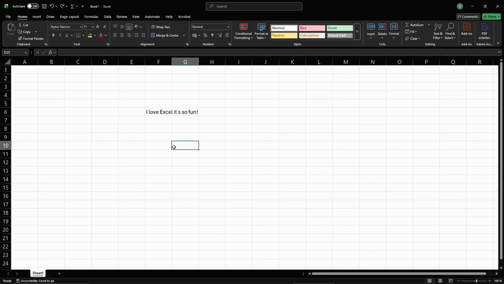Alright, so now I prepared a sentence for you. I love Excel, it is so fun. This is written in the cell F6, not in G6, even though the sentence goes above the cell F6. You can still write something down in G6, for example, hello. But now we have a problem.